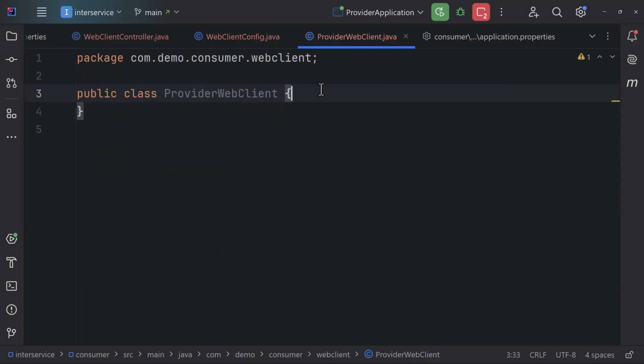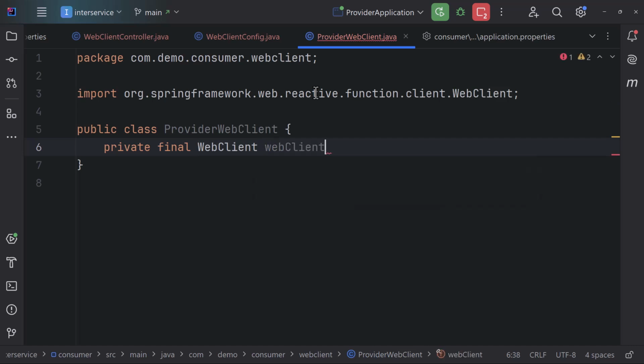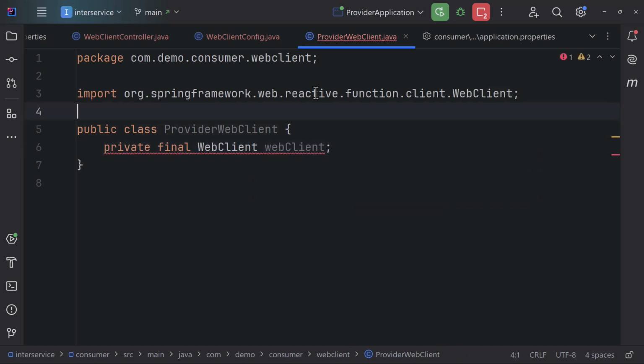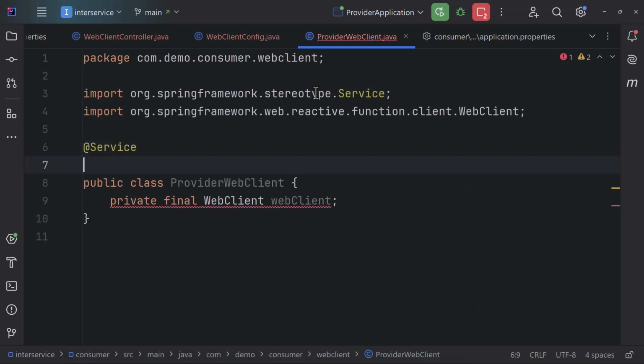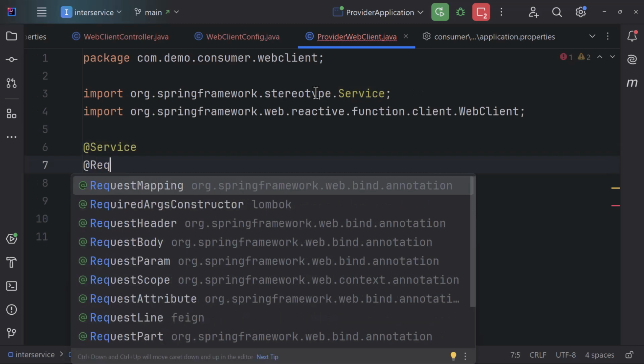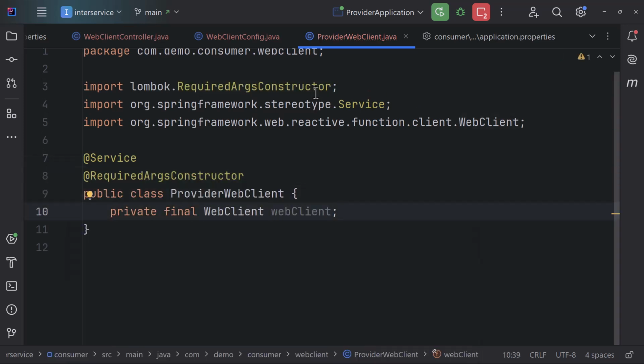Now come over here to provider web client. Like I said, this is basically an interface to communicate with the provider service. I'm going to add all the method definitions that we are going to have for this particular provider service. First of all, what are we going to need? We are going to need private final web client. And I'll mark this as service, and I'll also have required args constructor, something like this. So this is added.